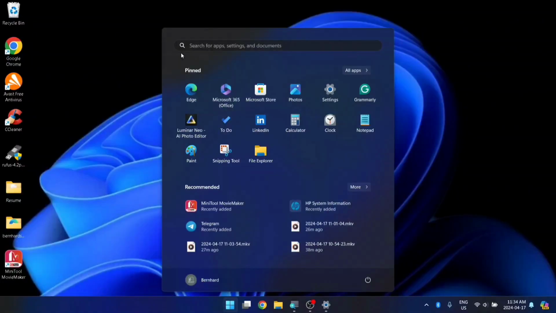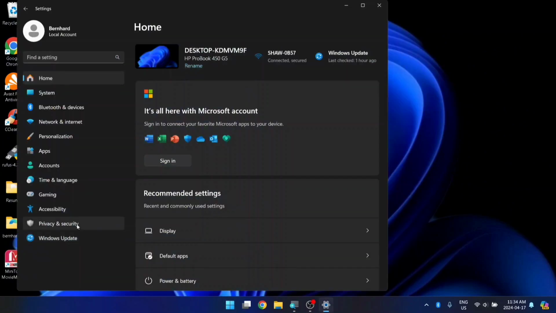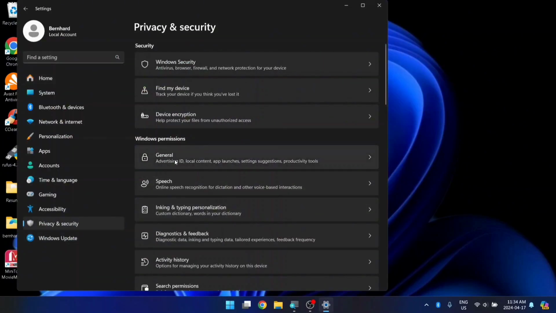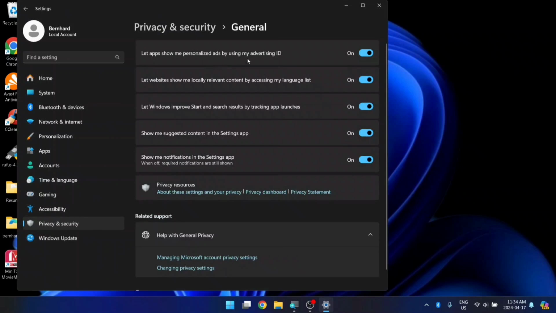And now for the last one, let's increase our privacy a little bit. Microsoft doesn't need to know everything we're doing. This will be in settings again. Let's go down to privacy and security, then general, and let's disable a lot of these. I'm just going to kind of explain a little bit what these are doing.